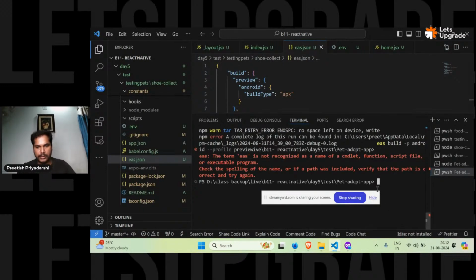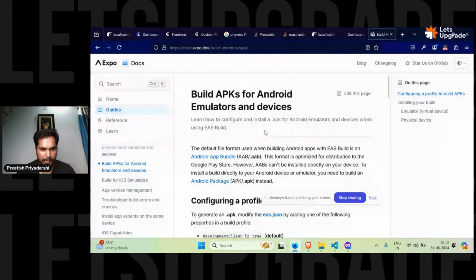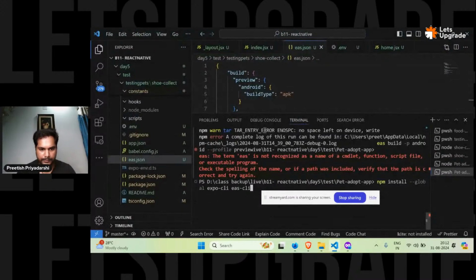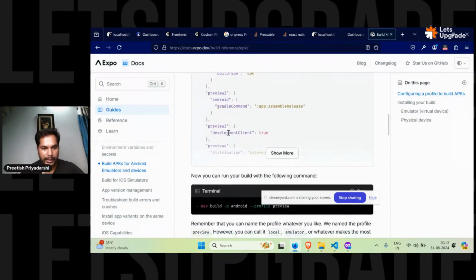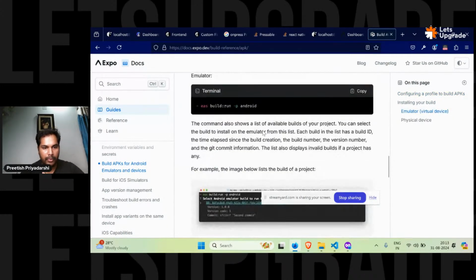EAS is not installed. Why is it not installed? Okay, so till then, what you need to do is the Expo CLI installation and EAS installation. Then the next thing is you need to write this command. Okay, and then you need to install this.